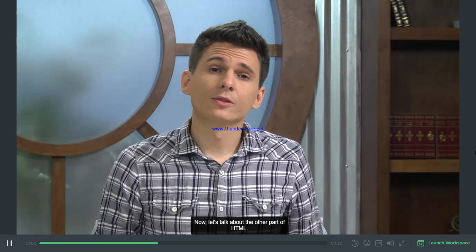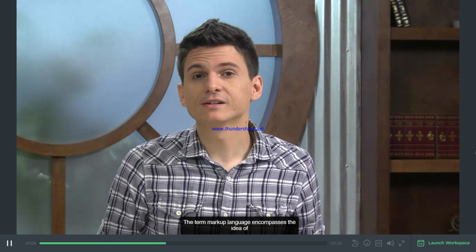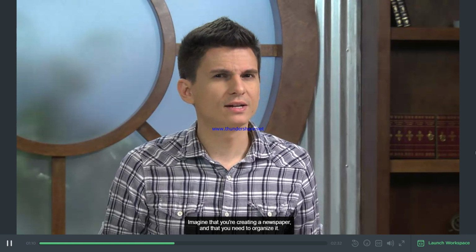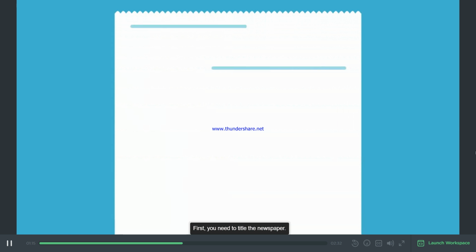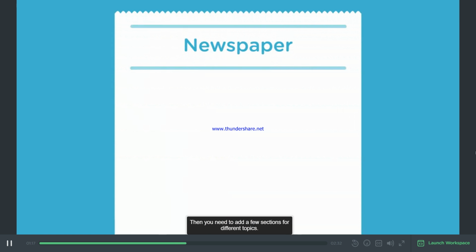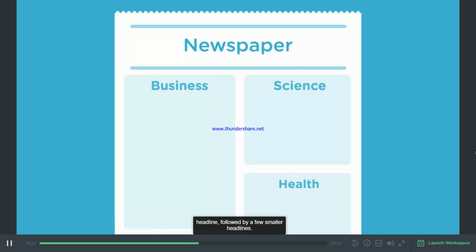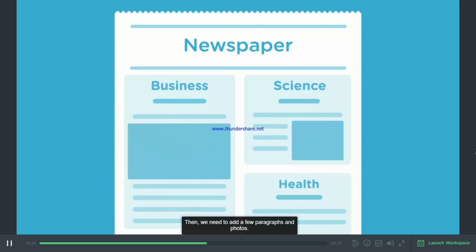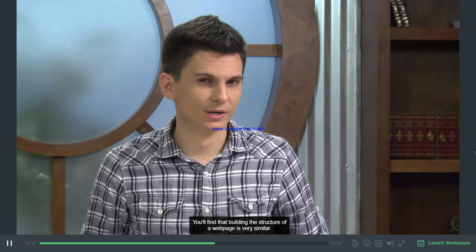Now, let's talk about the other part of HTML. The term markup language encompasses the idea of computer code that describes the structure of content. Imagine that you're creating a newspaper and that you need to organize it. First, you need to title the newspaper. Then you need to add a few sections for different topics. Each of those sections needs a large headline, followed by a few smaller headlines. Then, we need to add a few paragraphs and photos. You'll find that building the structure of a web page is very similar.